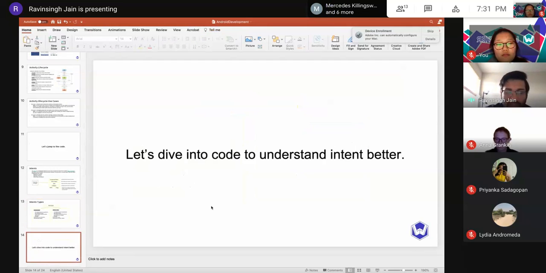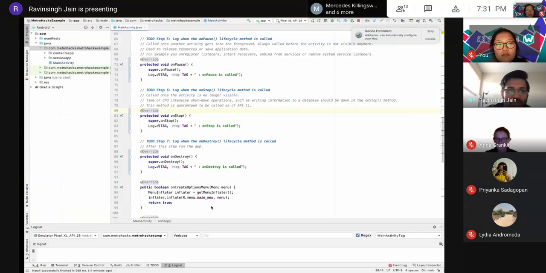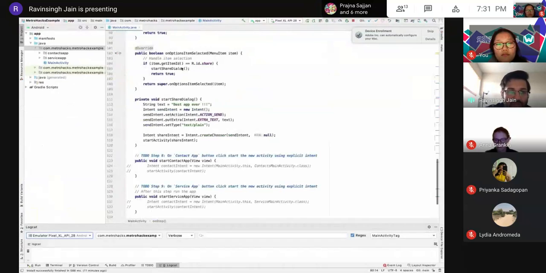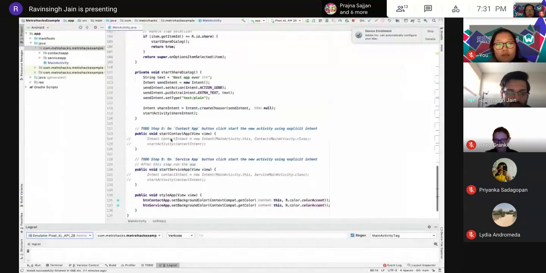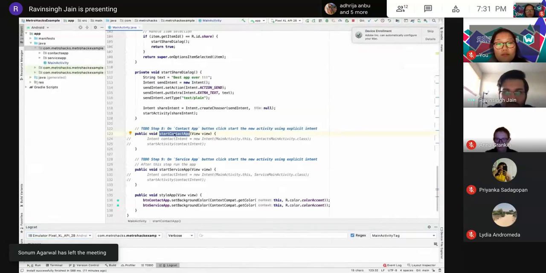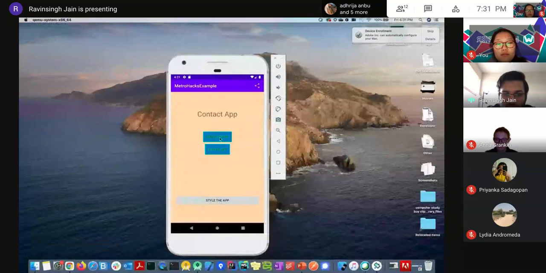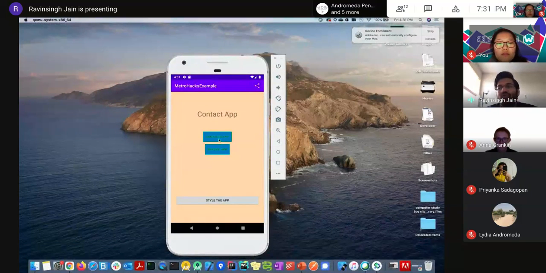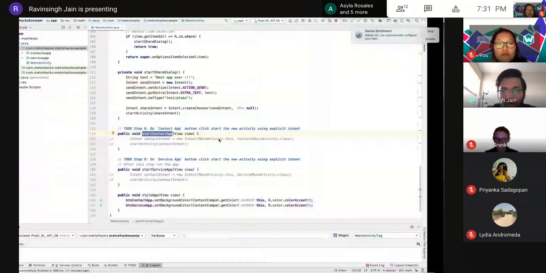So let's see in Android Studio how we use intents. In the main activity, if you go to step 8, we have this contact app button. If you go here, there are these two buttons. When I click on this button, at this point it is doing nothing, but it should go to another activity, the contact app.